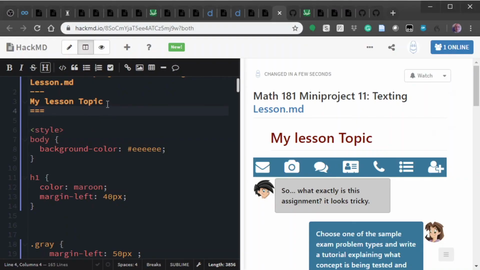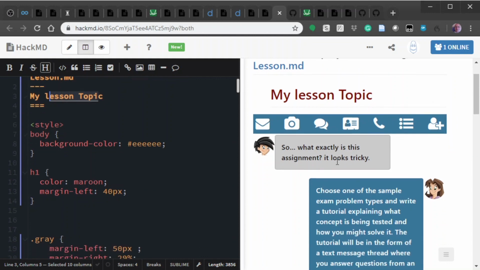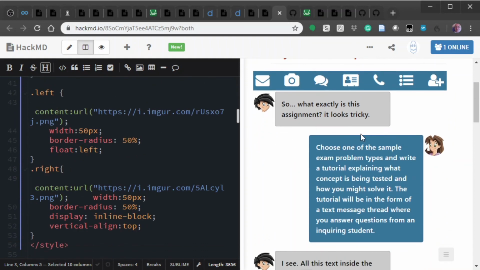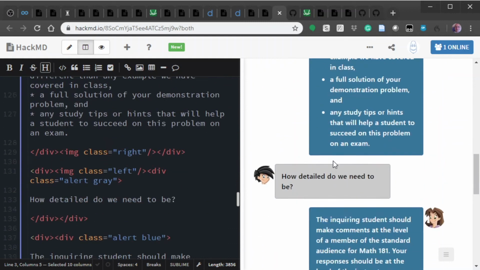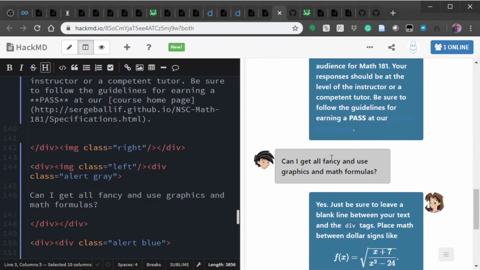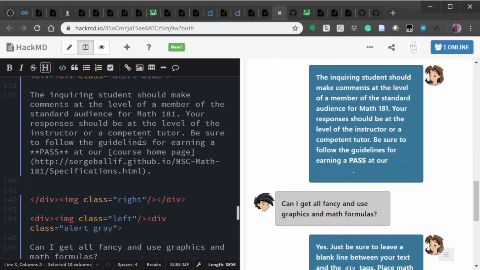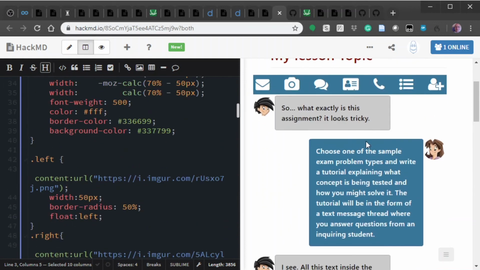All right, mini project number 11. You are going to create a lesson of your own. You'll be able to swap out your lesson topic here, and this lesson is going to take place in a text message format. We've got 2 people texting back and forth. One of them is going to be teaching the other one how to do one of the exam problem types. So you're going to choose one of the sample exam problem types and write a tutorial explaining what concept is being tested and how you might solve it.